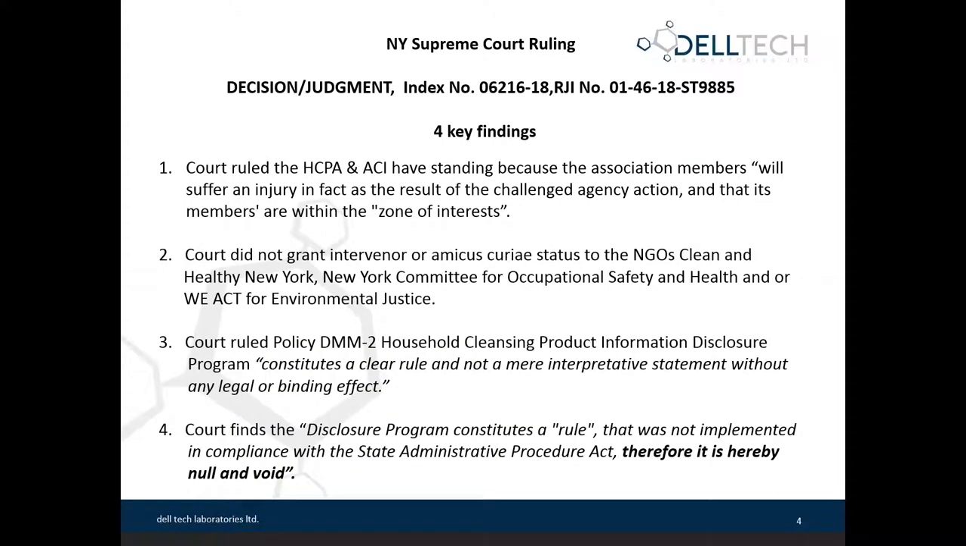There are four key findings in their judgment. The first one was that the court ruled that the industry associations, the HCPA and HCI, do in fact have standing because their members would suffer injury in fact as a result of the challenged agency action, what New York DEC was trying to do, and their members were well within the zone of interest. That's important because if the court had found that the associations did not have standing, then they would not have to rule on whether the household ingredients disclosure program was a guideline or actually a rule.